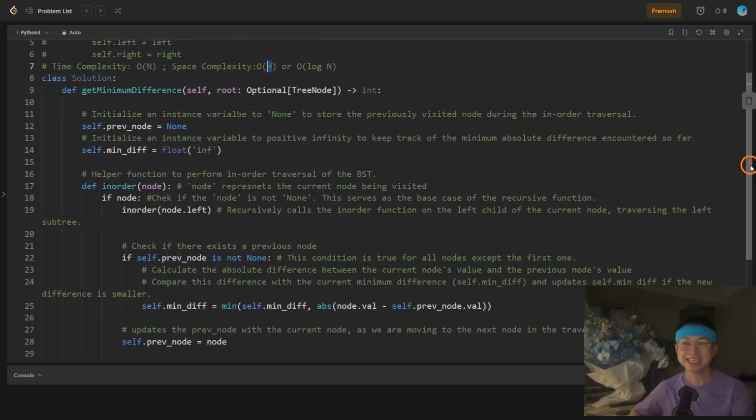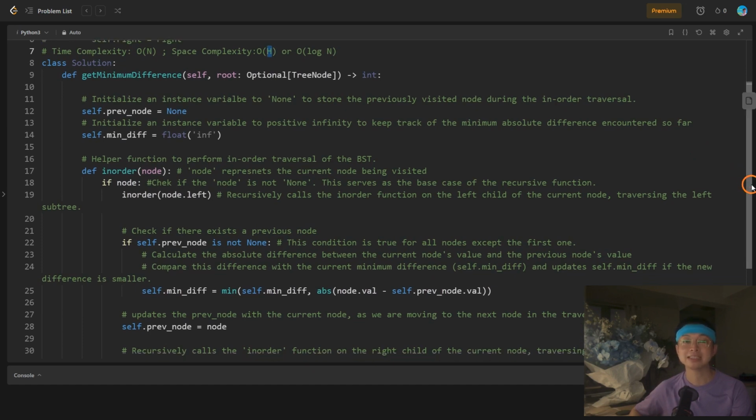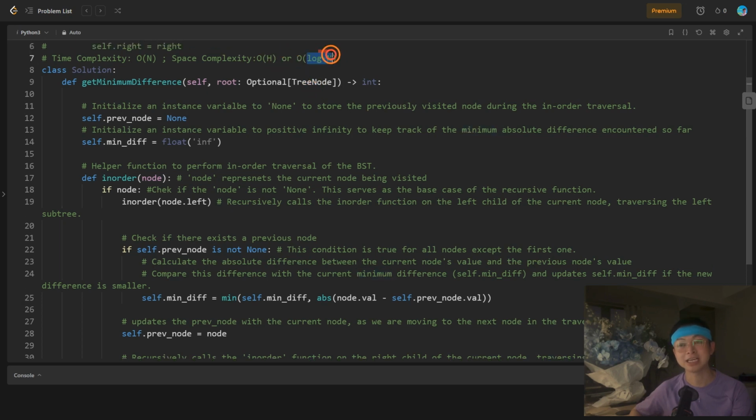In the worst case, where the BST is skewed and its height is equal to n, the space complexity can be big O of n. However, in the average case for a balanced BST, the height is typically big O of log n, resulting in a space complexity of big O of log n.